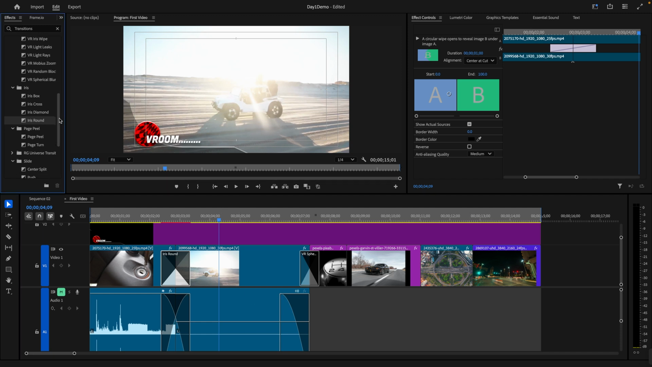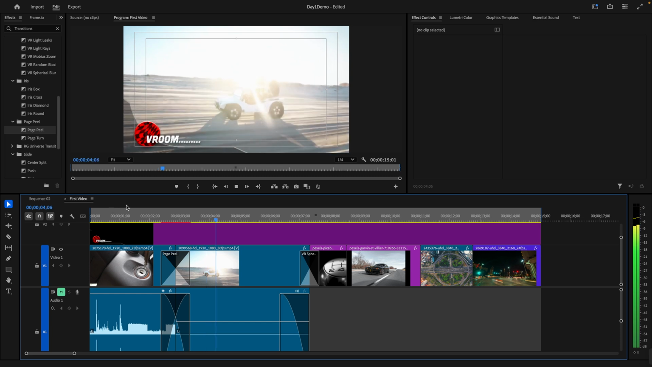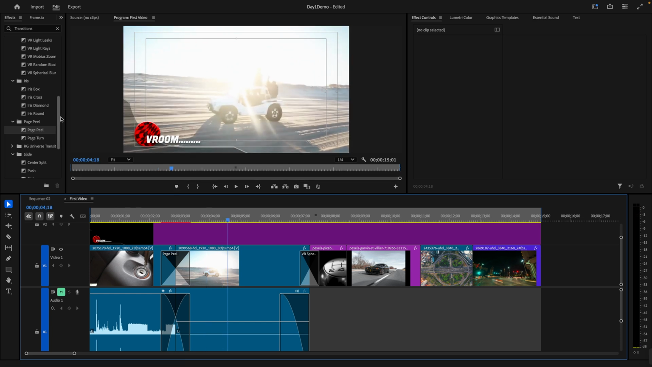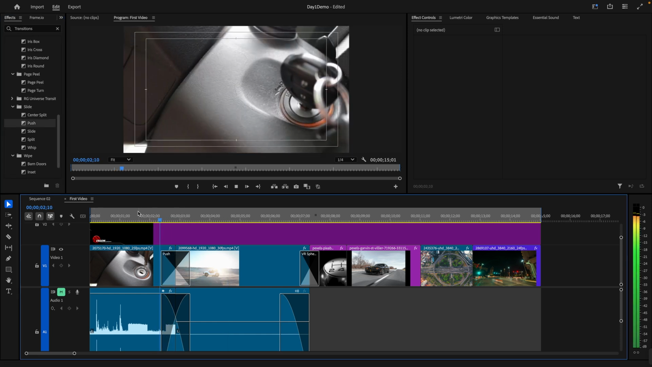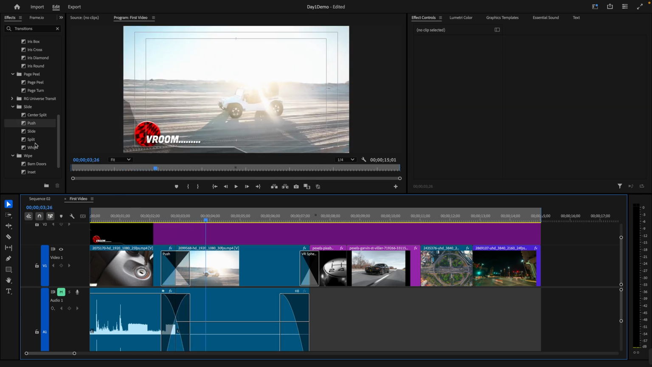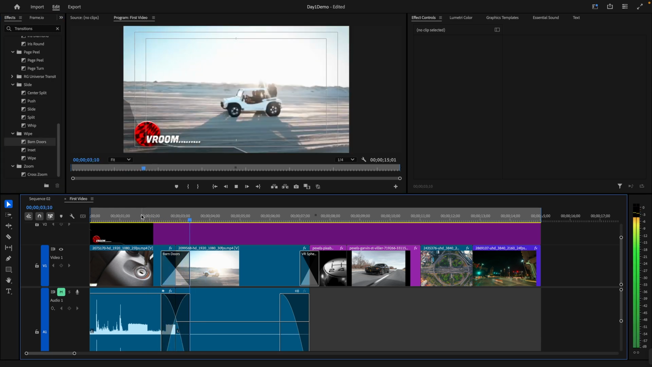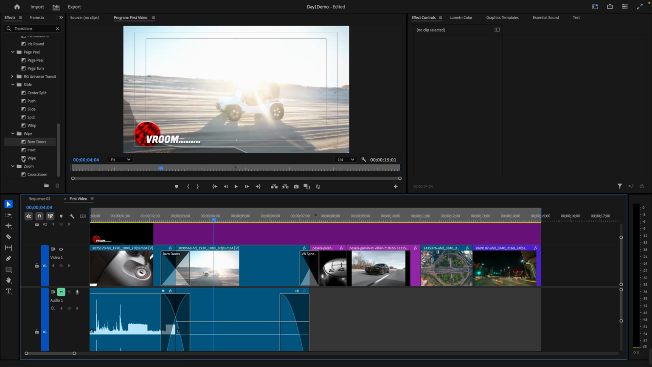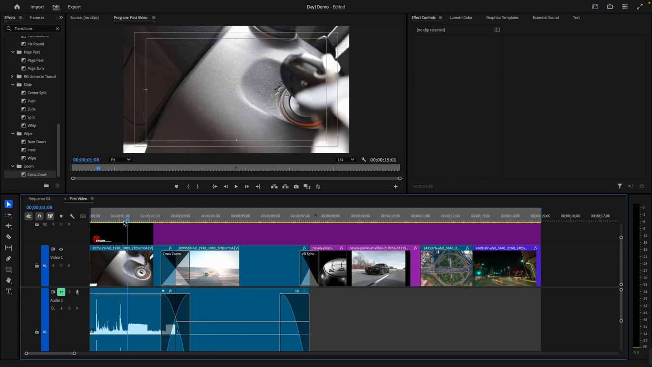So you can kind of play with page peel. A lot of these do kind of what you expect them to do. So, without going through all of them, you can kind of try them out, see what they do. A slide, push, wipes. All sorts of different options to go between them. See what cross zoom does. Cross zoom is actually kind of nice.